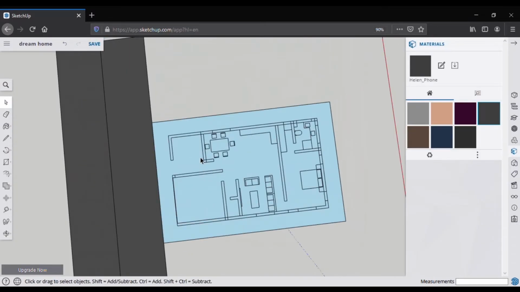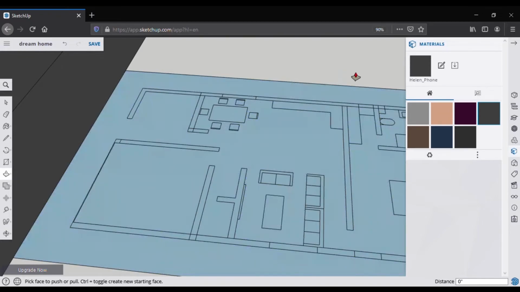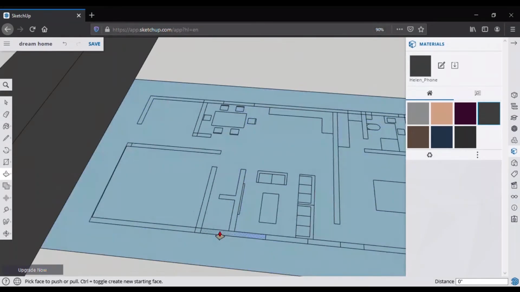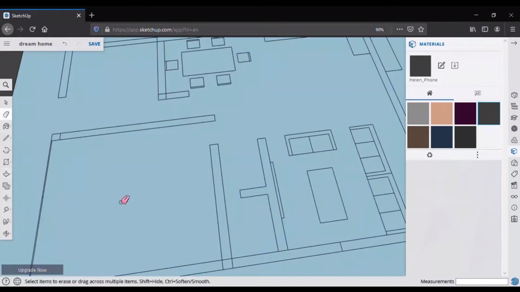Okay, I've made the simple design of a house just with some approximate dimension. Now it's time to make 3D. Just select this icon for pull command and simply go to the closed object. The object must be closed from all sides. Then just take the cursor around and you can see which object could be pulled up.